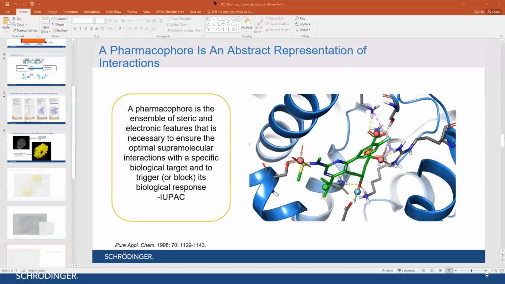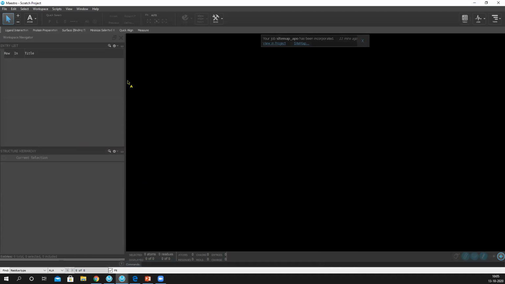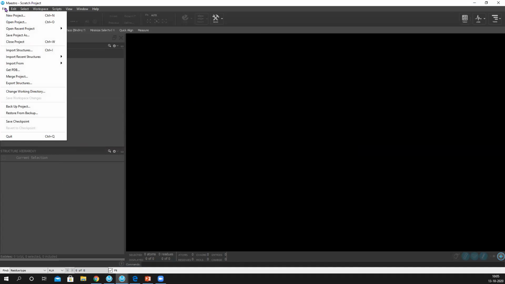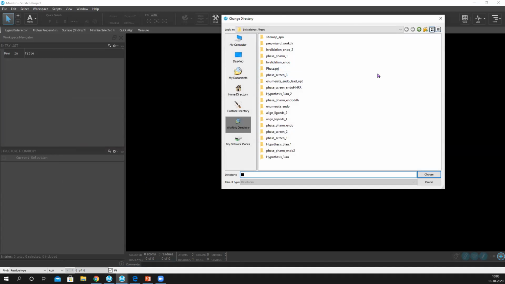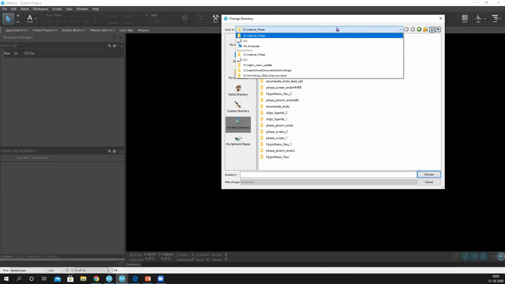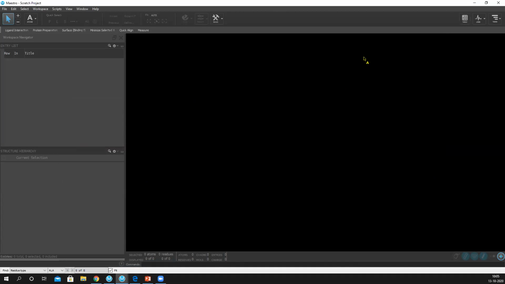Let me just quickly go into the demo. Okay, we have the Maestro panel here. The first important thing you need to do is click on File, Change Working Directory. Now you can select the directory of your choice. Many students make this mistake and get confused about where their files are. So it is my humble request, please change your directory to the directory of your choice.